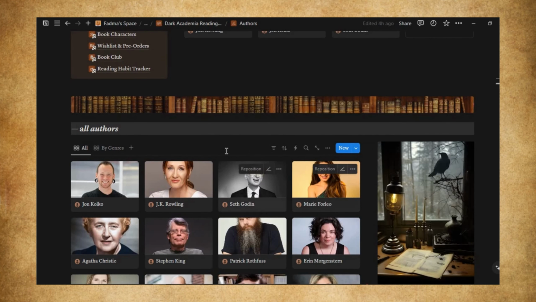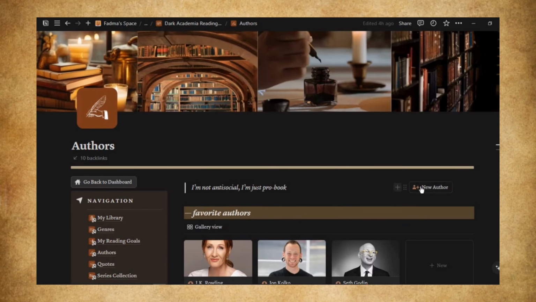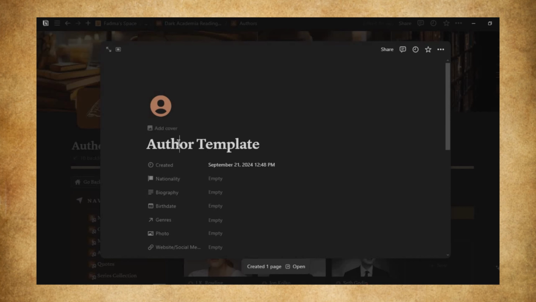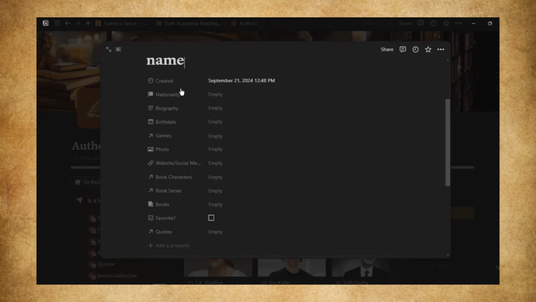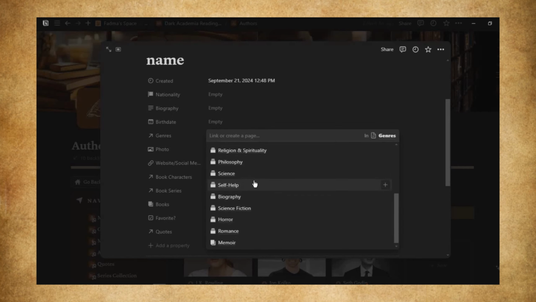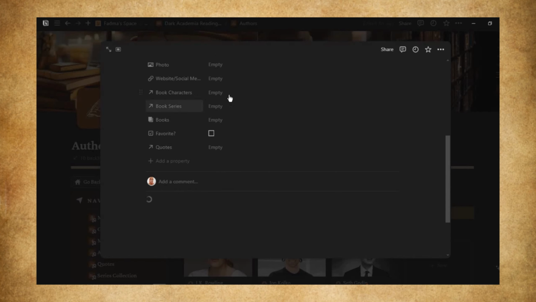Adding a new author is super simple. You can either click the new button here or use the new author quick action button. Once you click that, just hit continue and start filling in the details. You can add the author's name, their nationality, a short biography, their birth date, the genre they write in, which links directly to your genres database, a photo, links to their website or social media, and also connect them to any book characters, book series, or books they have written.